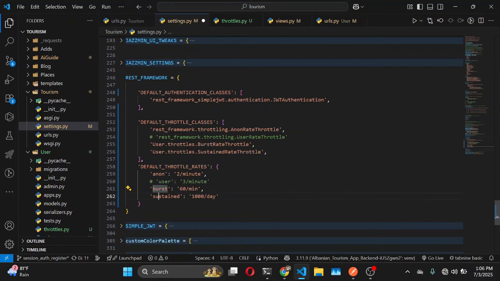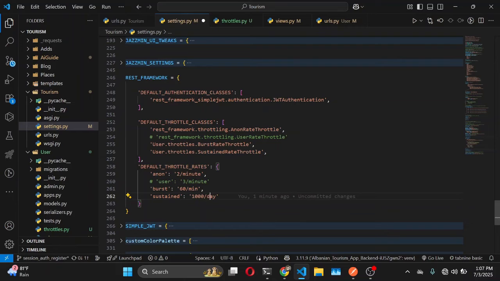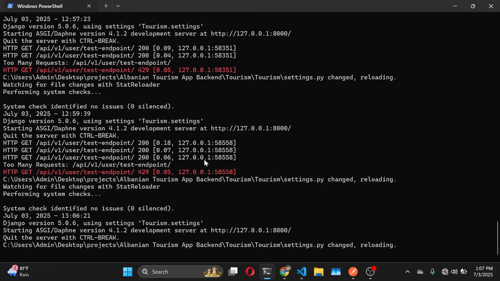The reason we can say burst and sustain here is because we have given these classes scope names of burst and sustained, which is why we are able to pass burst and sustained in here. Since we said we want the user to only be able to send 3 requests per minute, I'm going to change this to 3 requests per minute, and this sustained to 15 requests per hour. What this allows our authenticated user to do is send 3 requests per minute and 15 requests per hour. So I will just save it and make sure my server is running.